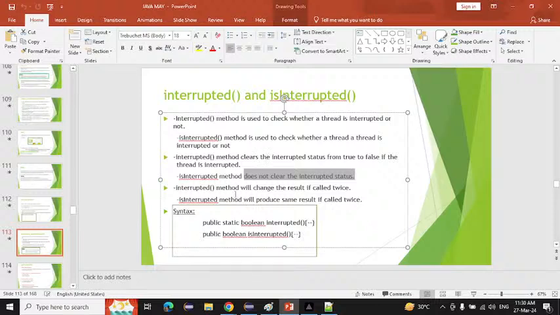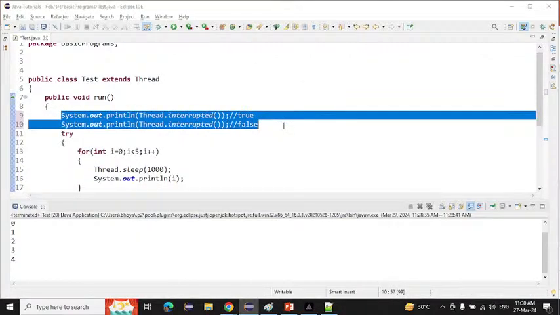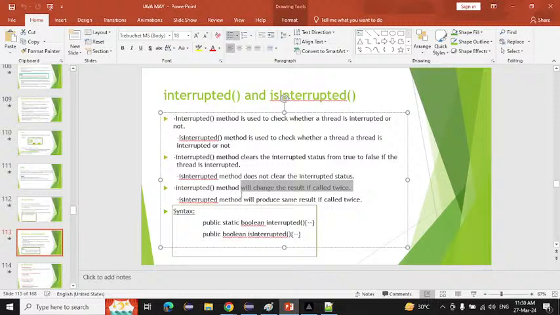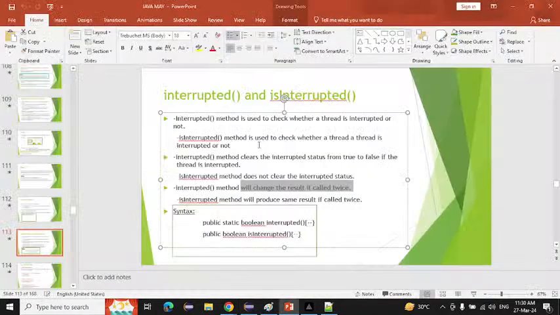After that, the interrupted method will change the result if we call it twice. But if we call the isInterrupted method twice as well, it will produce the same result. Okay, so that is the difference between interrupted and isInterrupted.